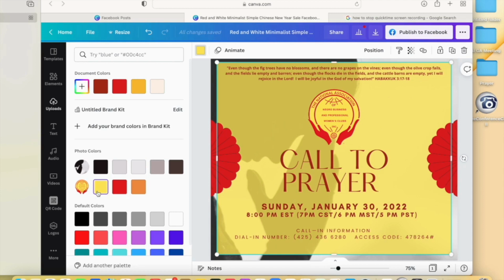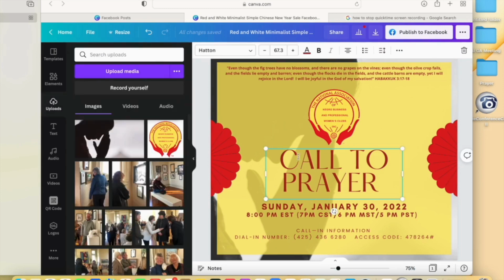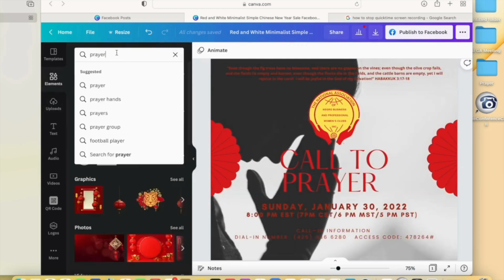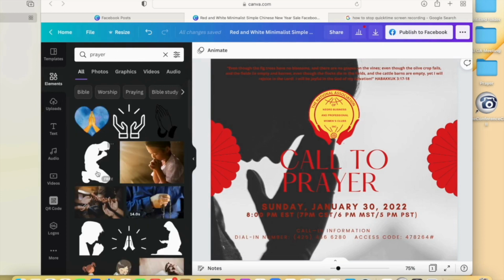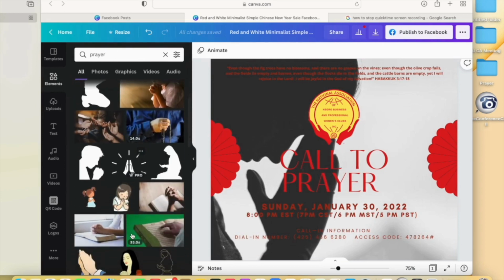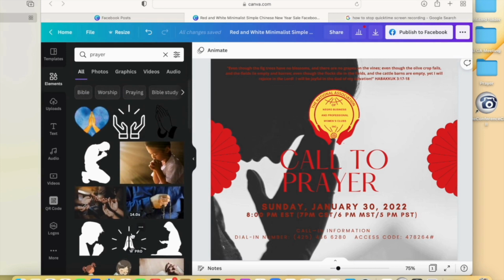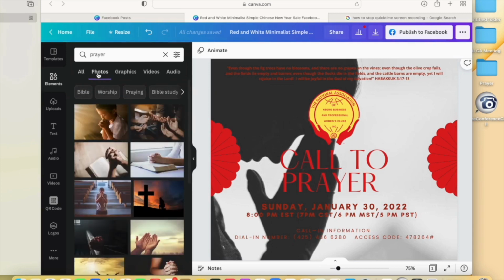You also will be able to add images by going here on your left to elements. If you type into the search box, as I have here, prayer for example, you will see images that are available. If you have the free account, please make sure that you are selecting a free image. And if you have the pro account, you will have more images to choose from. Usually they are of better quality.